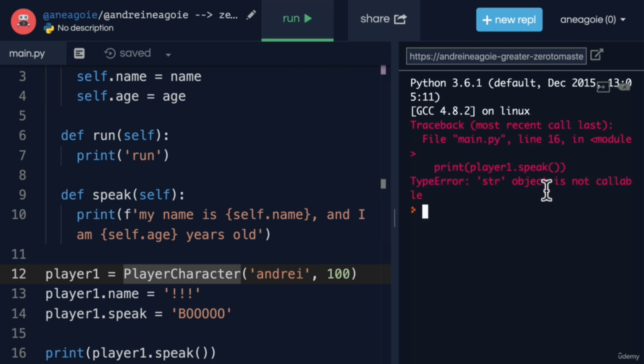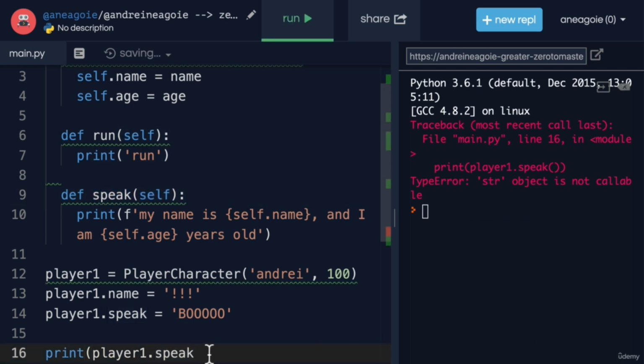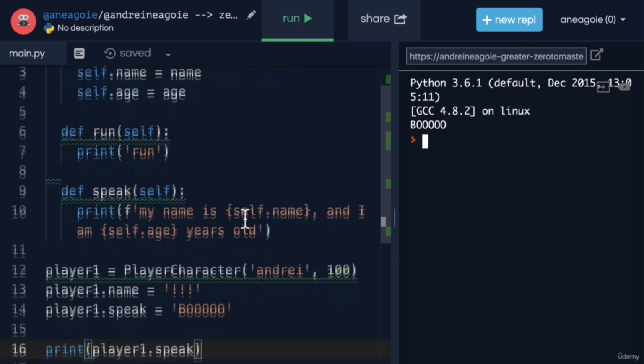I get "string object is not callable" because speak has been modified. Speak has been modified to a string value instead of the actual function that we would have needed. So if I run just checking the speak attribute, I get boo. I mean, abstraction is good, but hold on a second here.